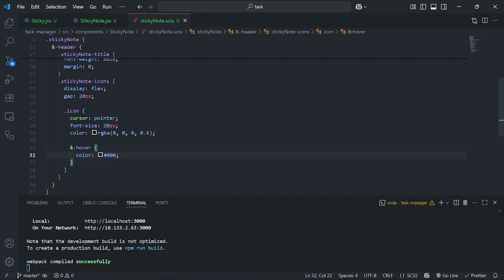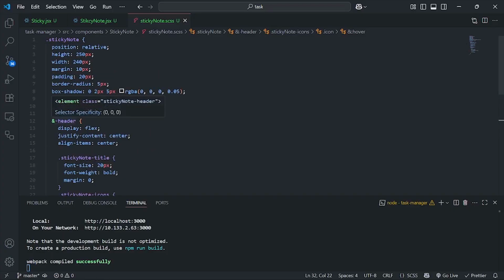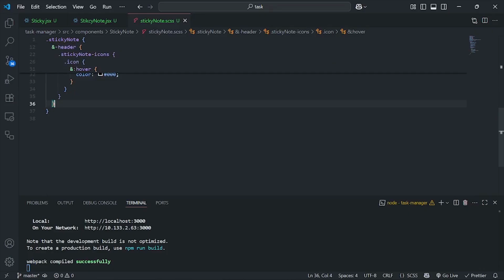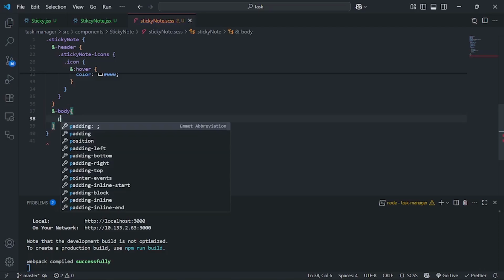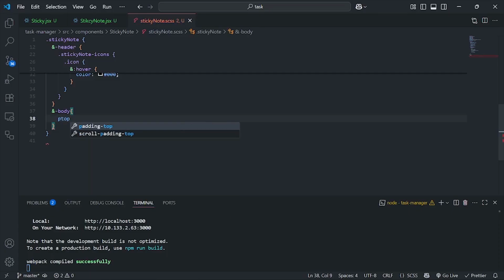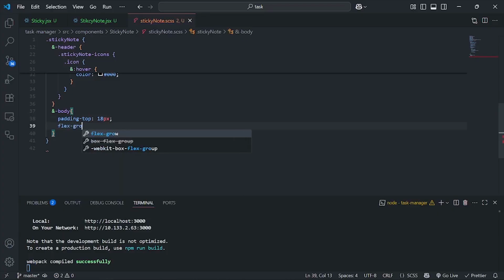So after that, the next thing we want to do, I think we are actually done. Let's go to our body. So let's come out of this our header. So I'll go to my body now. So for this, I'll come out here and I'll say .body to get the body. So here in the body, the padding top should be, let's give it 18 pixels. Then we are going to give it flex grow should be 1, and then overflow y.